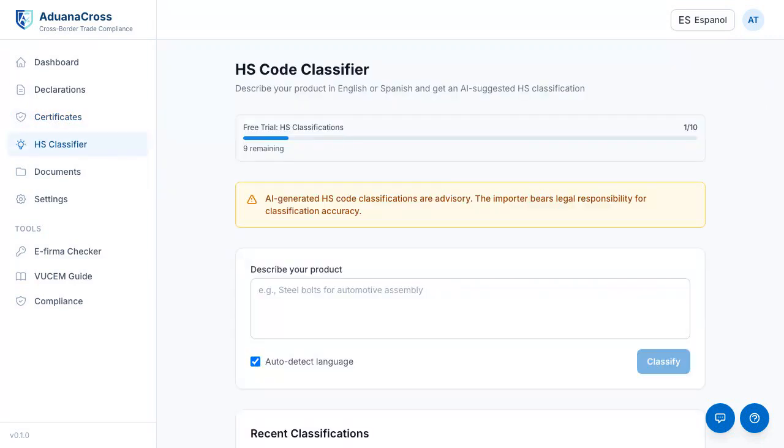The HS classifier uses AI to suggest tariff codes from a product description. Enter your product details and get a suggested HS code with a confidence score.